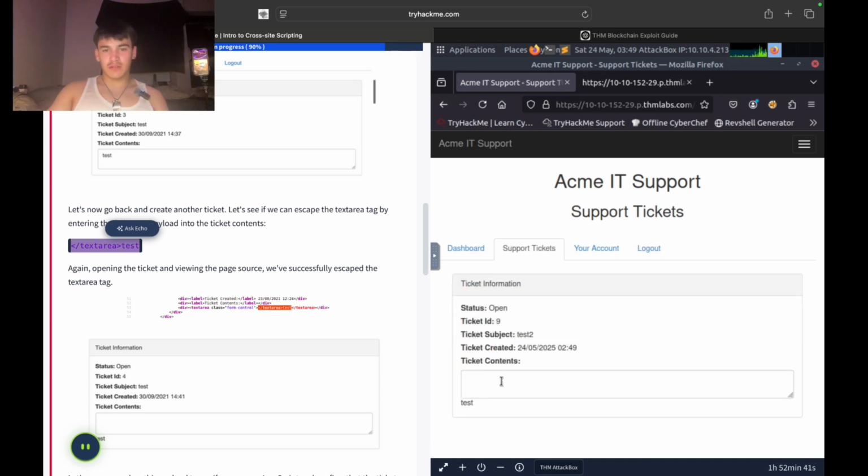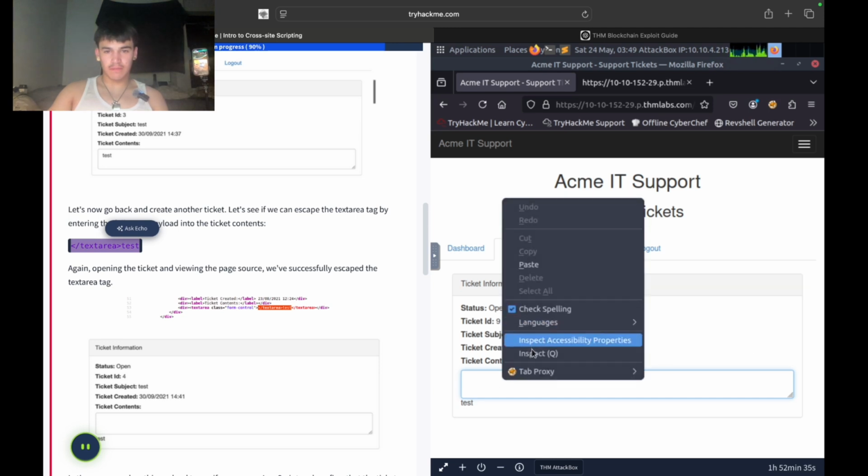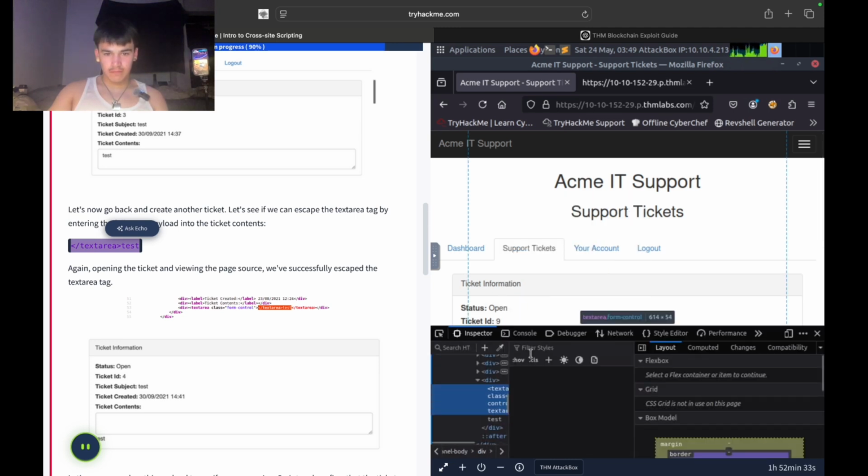Create ticket. We just created test 2. Again, opening the ticket and reviewing the page, we successfully escaped the textarea tag. All right, let's check it out. Okay, well the textarea is a different color now.